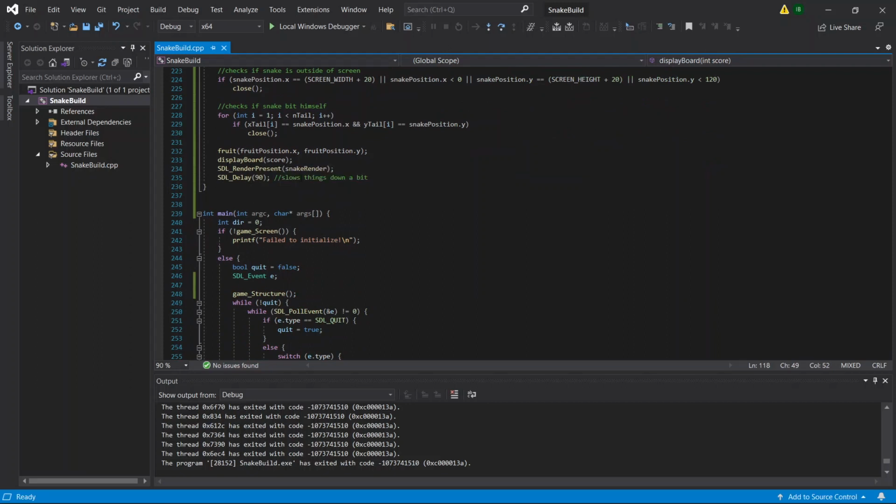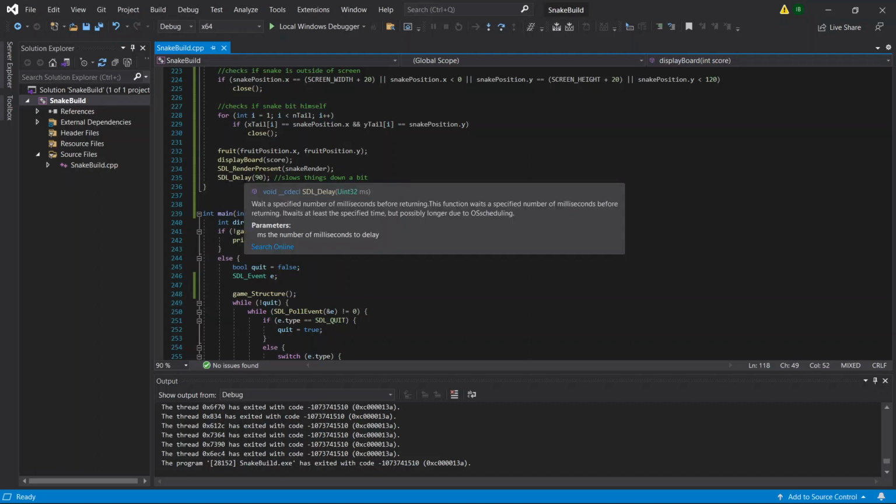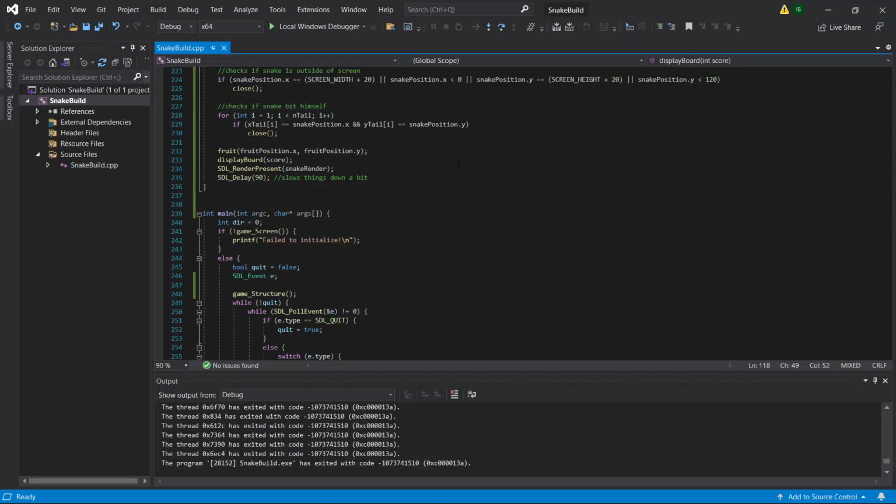And then this is just drawing the fruit. That's drawing the display board. That's doing the render present to show everything. And then this is just delaying it because since it's moving at 20 blocks, it would be off the screen in like less than a second. So it just slows things down. You could also use sleep here. I just was using SDL_Delay, so there might be a better method.